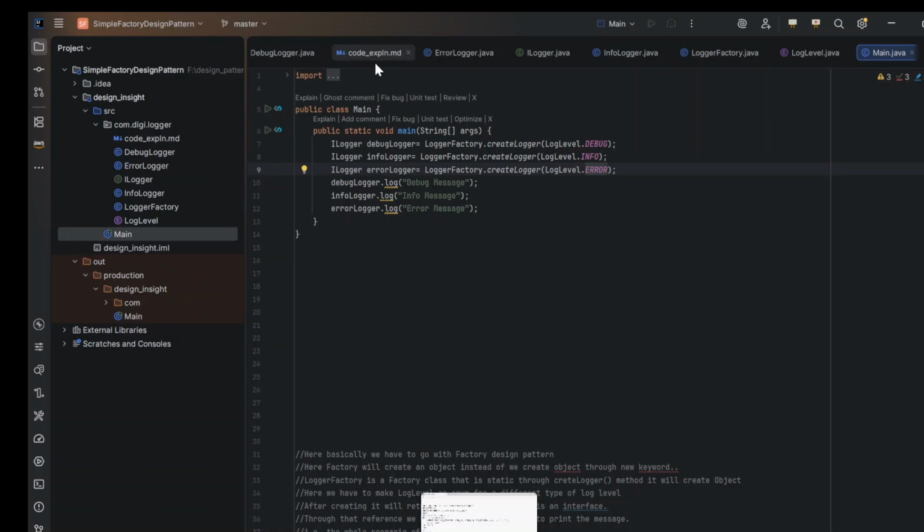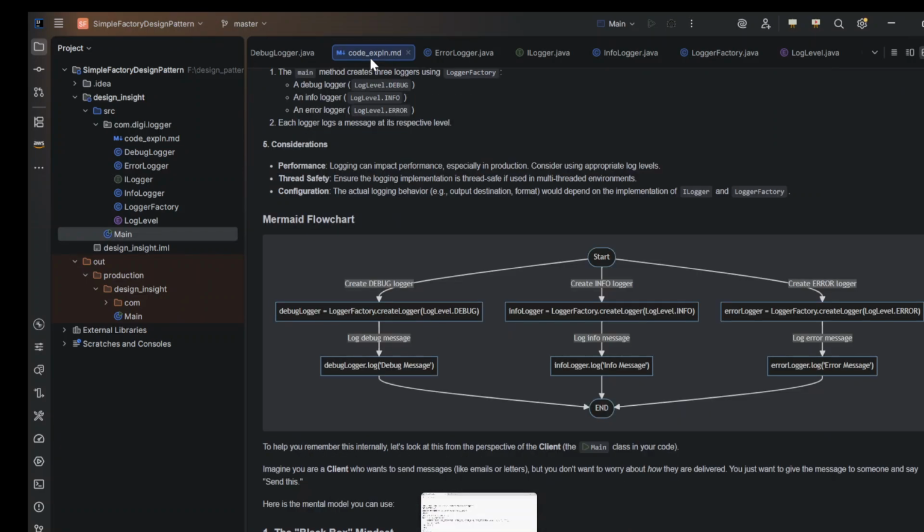I'll show you the diagram basically. That is the IntelliJ I am using. That is the best IDE I have ever used. It will give you explanations as well if you have a problem in some part. That is the mermaid flow chart. I'll show you.